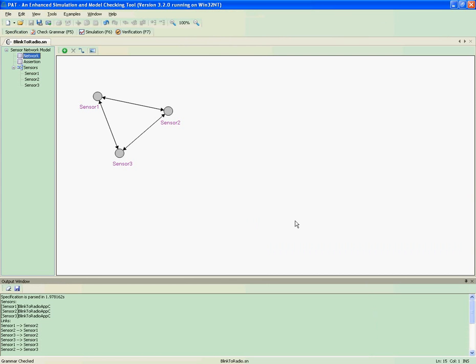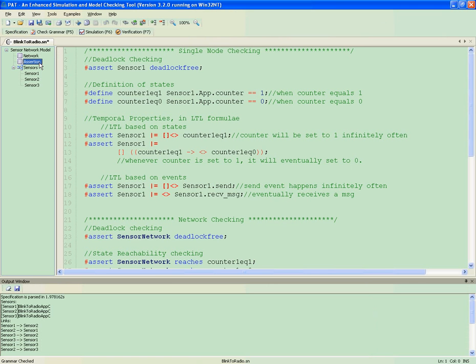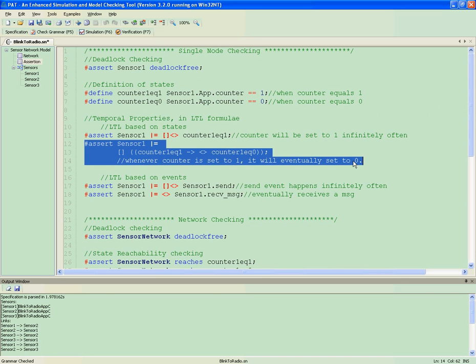Now we will verify various properties of a certain node or the whole network. Firstly, the verification goals should be provided. Here we have several assertions. The upper part is a single node verification which finds errors of a node's behaviors. Here we have deadlock freeness checking and a few temporal properties.